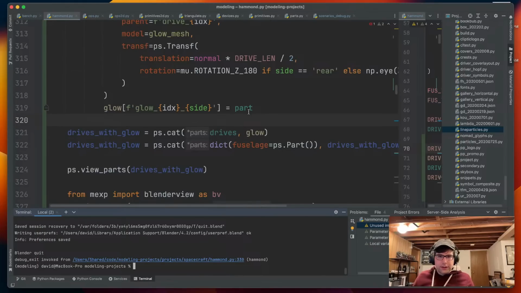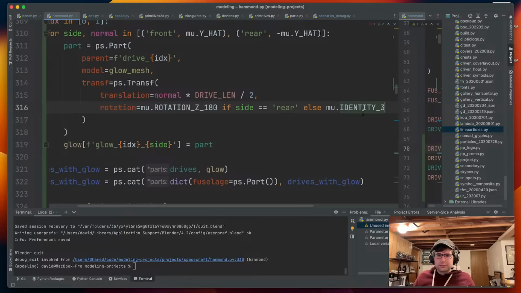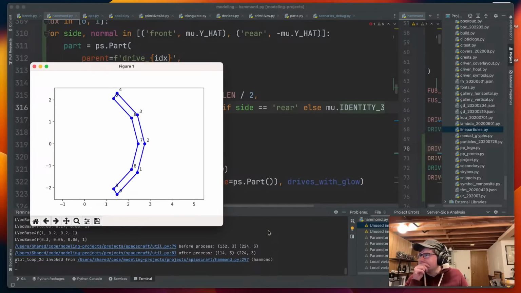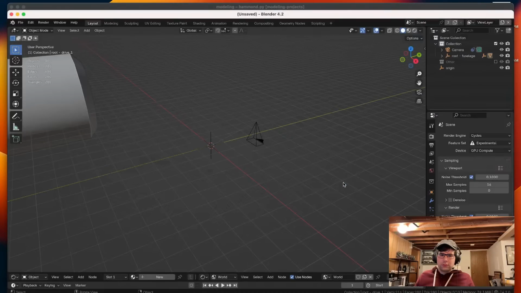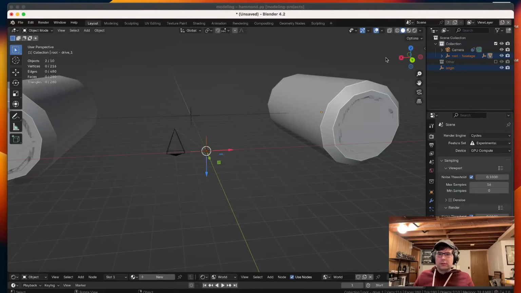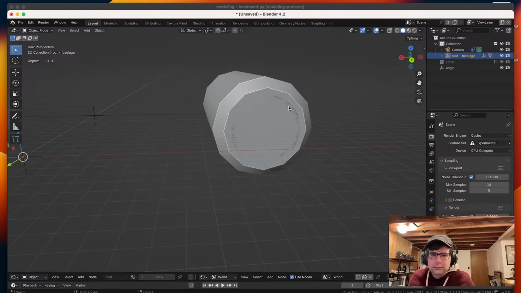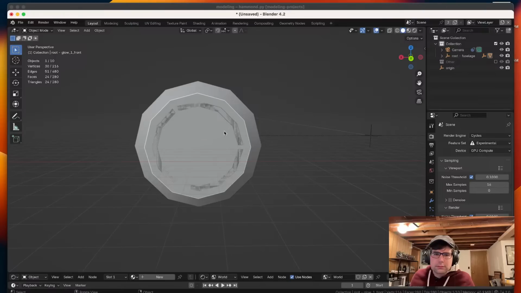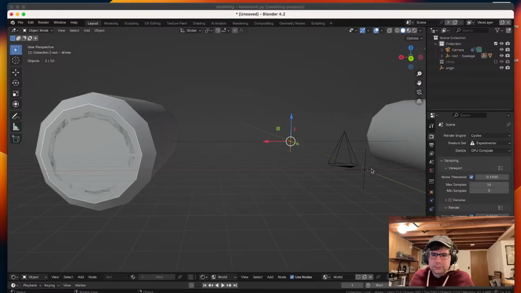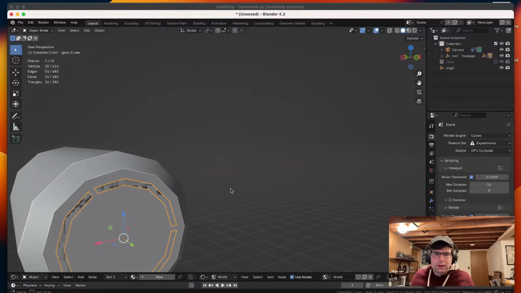Okay, so we've got that in. Let's use this now, so we can do mu.identity3, and let's see if this still runs. Why is my root upside down? Oh. That was weird. Okay. Alright, this all looks good.